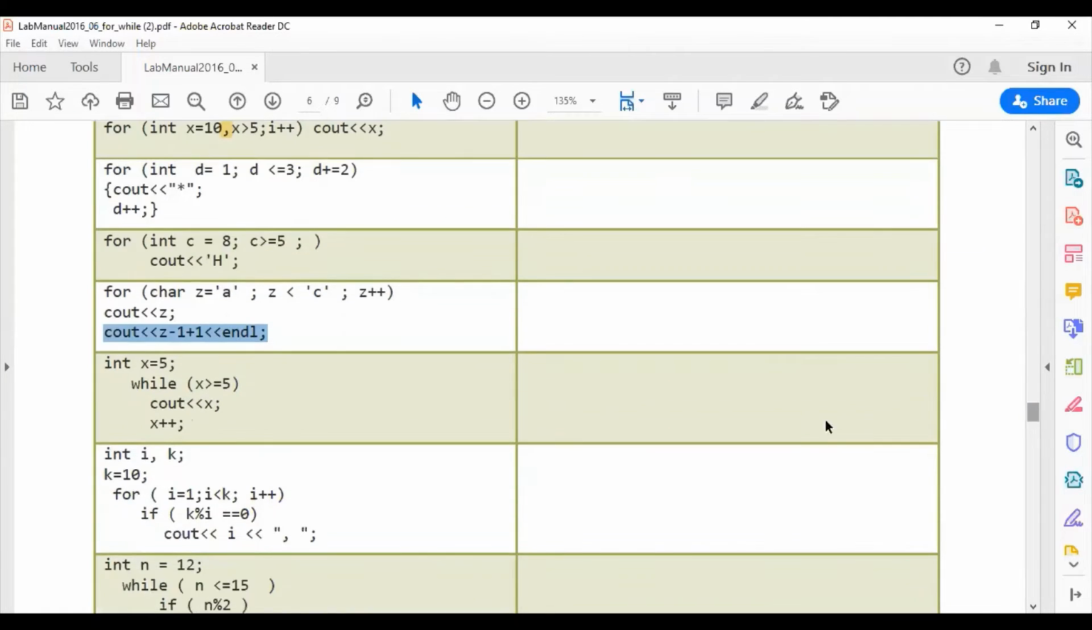Integer x equal 5, no problem, while x greater or equal 5, true. Cout x, it will print 5. Then the body of the loop here is only this statement. x plus plus doesn't belong to the body of the loop, so it will not execute it. It will go back. It will find 5 greater or equal 5. Cout x. So infinite loop, because this condition will never be false.